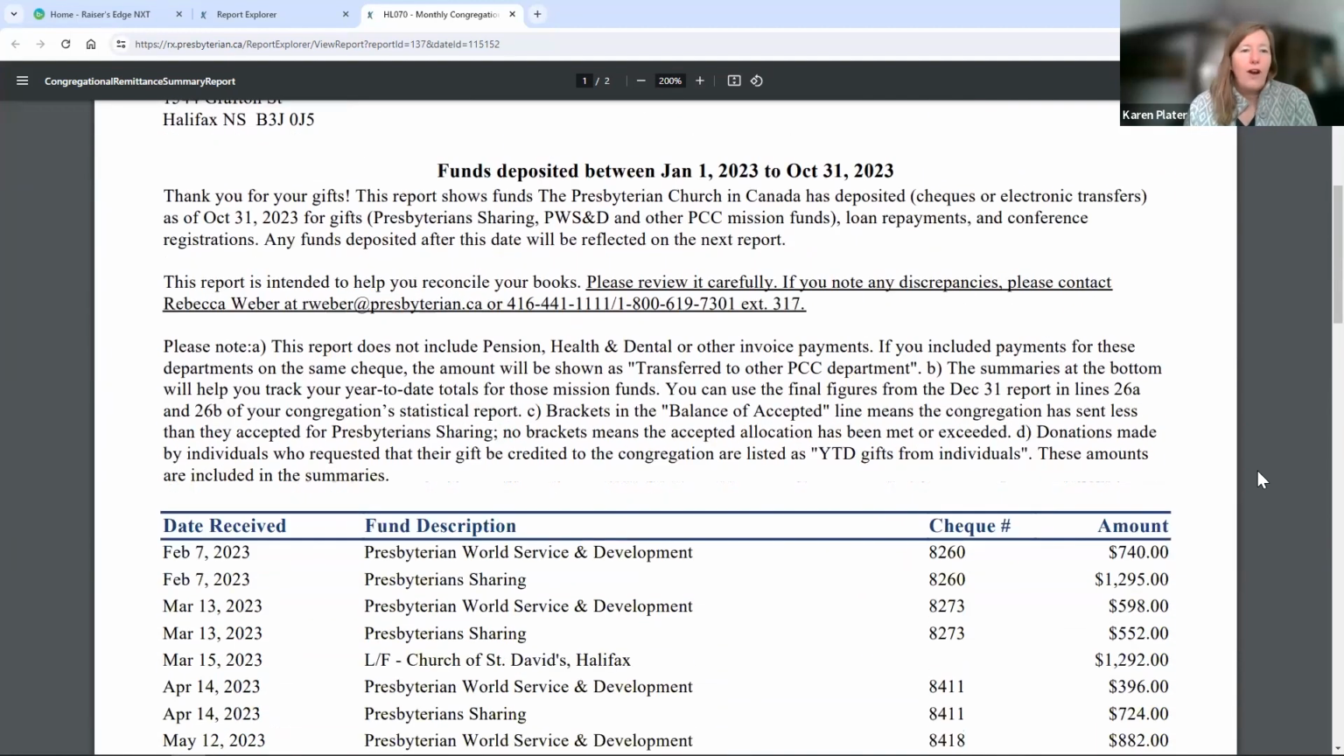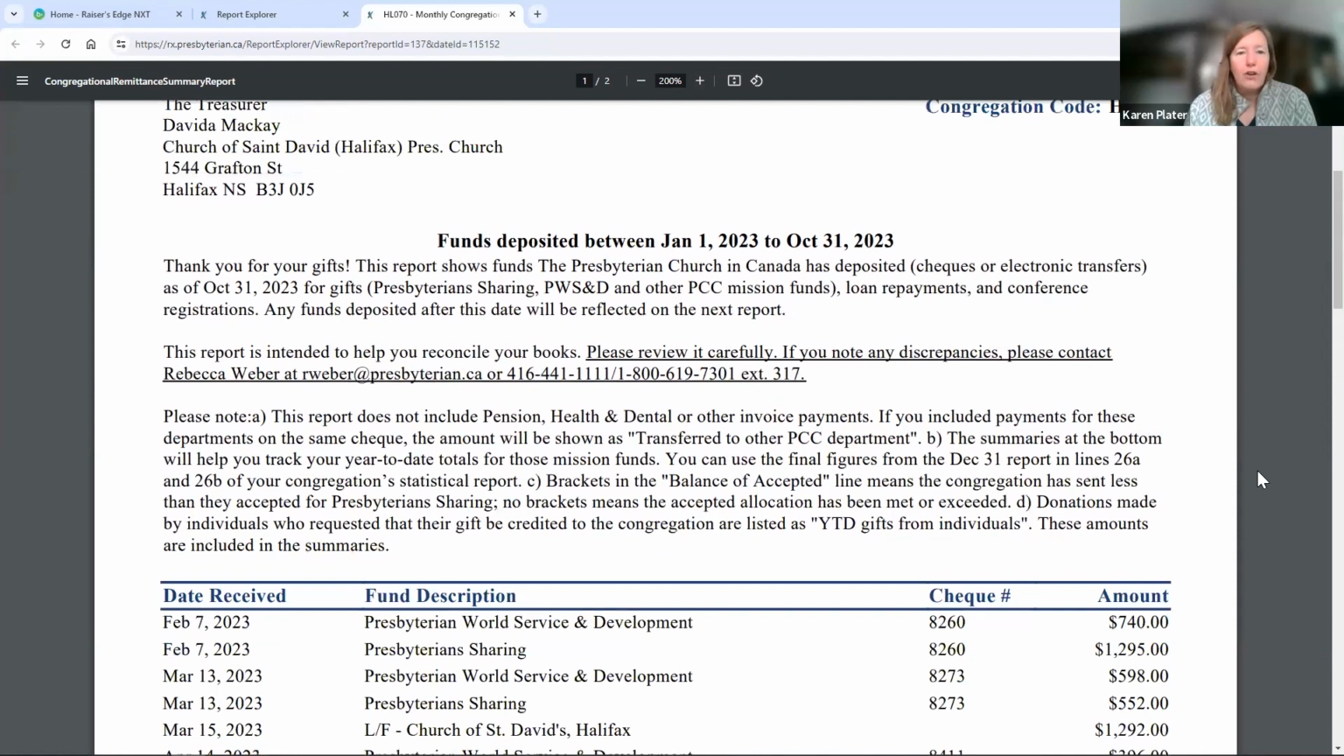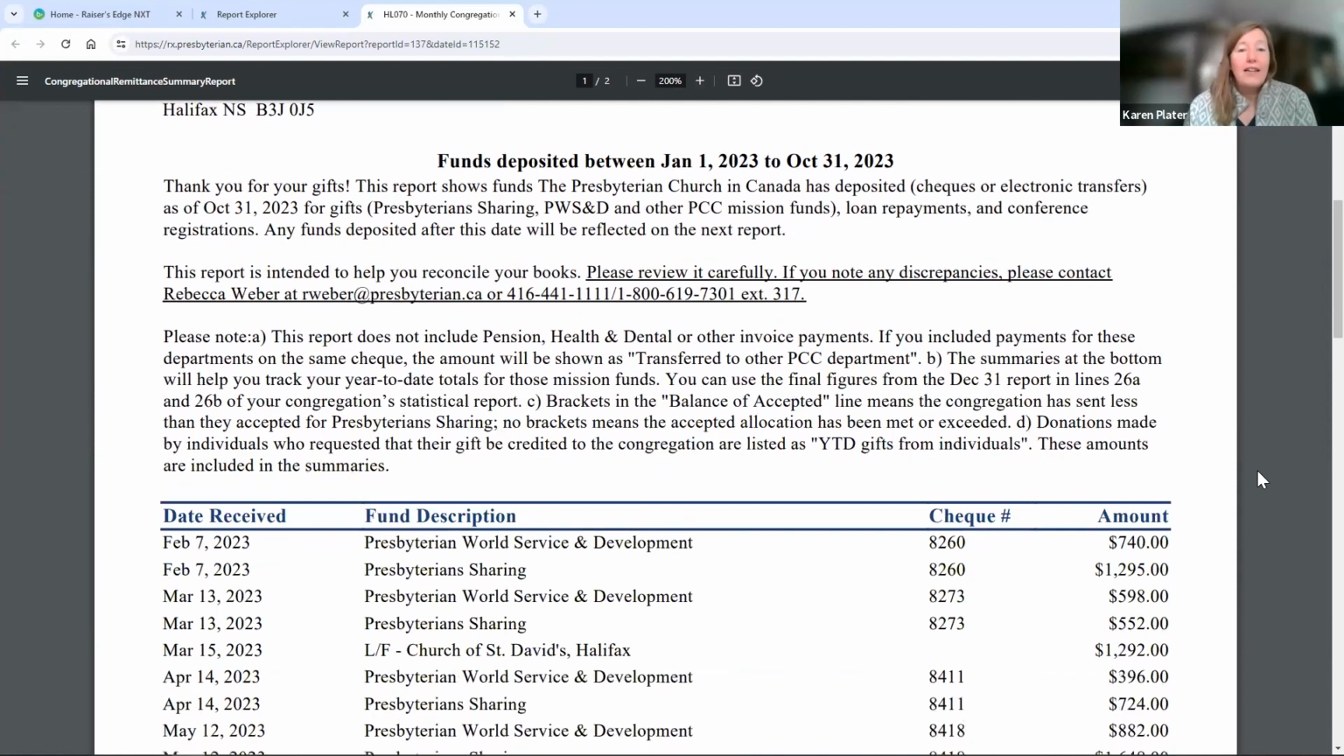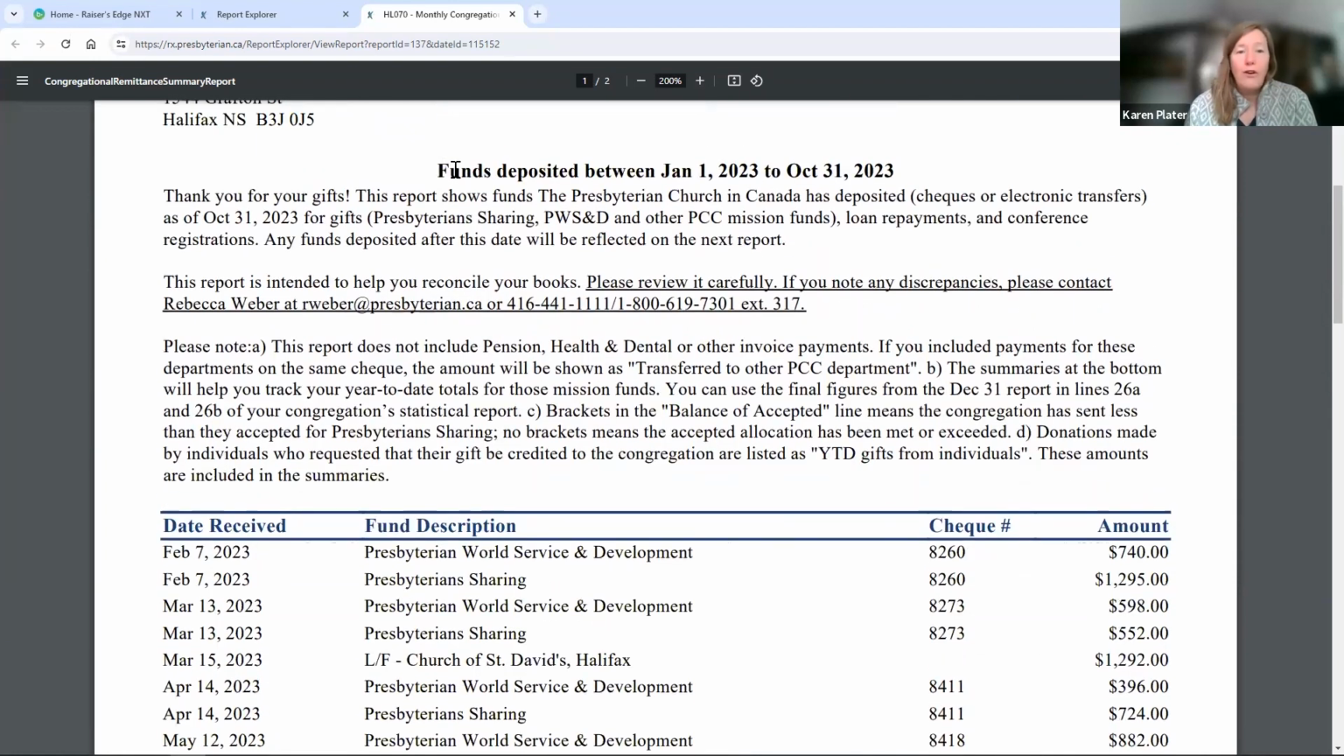So you can see that you've got the name of the church, the congregational code. The line says funds deposited between January 1st, 2023 to October 31st, 2023. So that means this report reflects all the gifts that have been received and deposited into the PCC's account by October 31st. If you sent a check October 28th and we didn't actually receive it until November 2nd, even though it's now November 15th, it's not going to be reflected in this report.